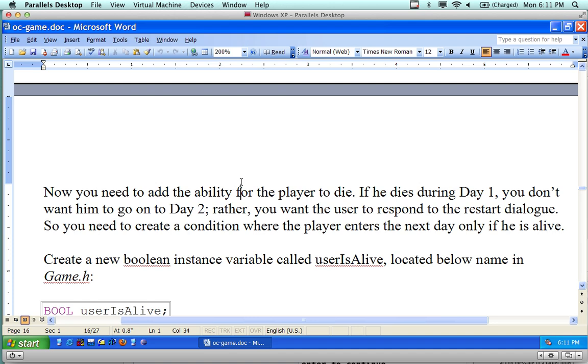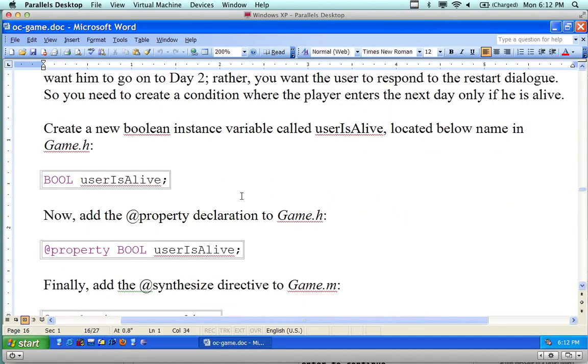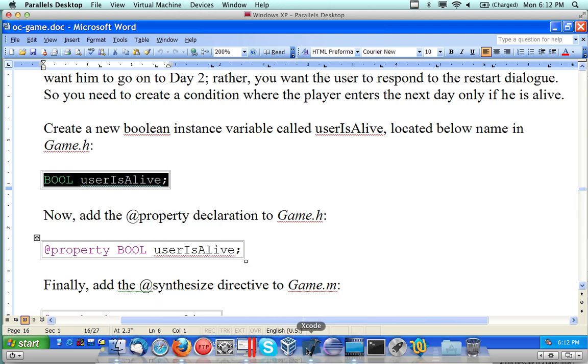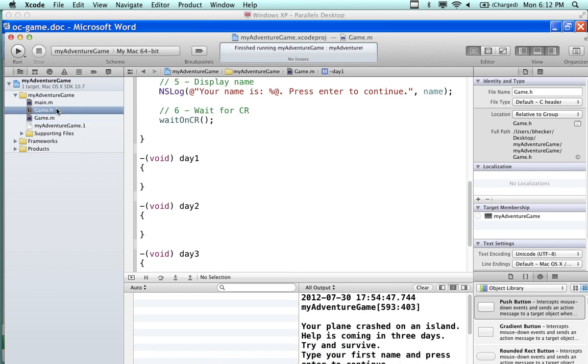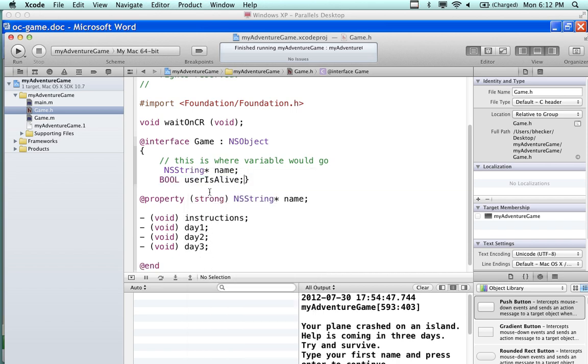So now you need to add the ability for the player to die. If he dies during day 1, you don't want him to go on to day 2, because he's already dead. Rather, you want the user to respond to the restart dialog instead. So you need to create a condition where the player is going to enter into the next day only if he's alive. So you're going to create a Boolean instance variable called user is alive and locate it below the name variable that we created in game.h. So I'm going to cut and paste this and stick it in game.h. Underneath name, I'm going to stick this guy in here.